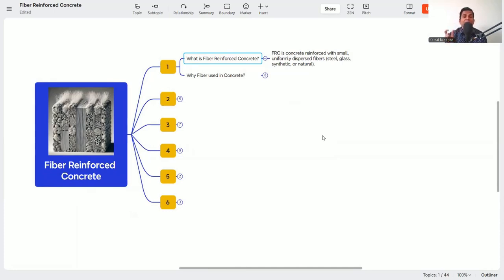Now, the fibers can be steel, glass, synthetic, or natural. So, according to the requirement of the project or the structure, you need to finalize what fiber you want to use, whether it is steel fiber, polypropylene fiber, glass fiber, or natural fiber. So whenever we introduce any of these fibers in the concrete mix, it becomes fiber reinforced concrete.